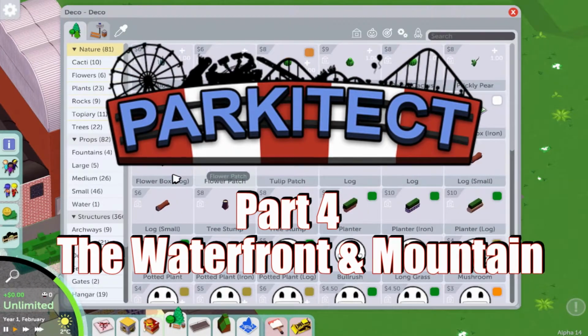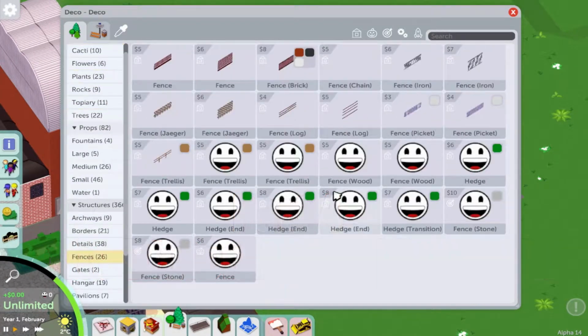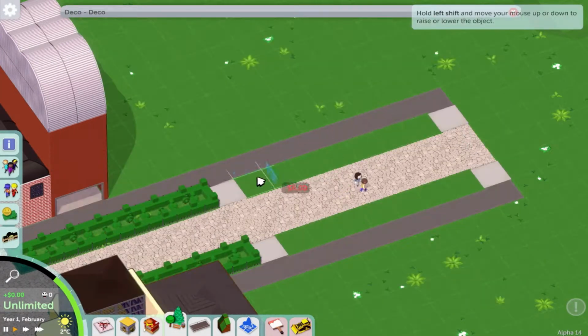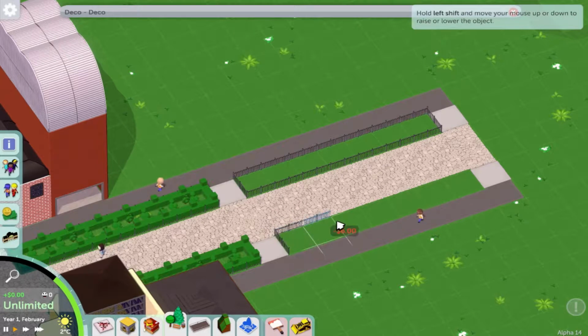So this is part 4, the waterfront and mountain. Today we are continuing on our main street, and at the end of it we create a nice little waterfront area, and then beyond that I start construction on a mountain.